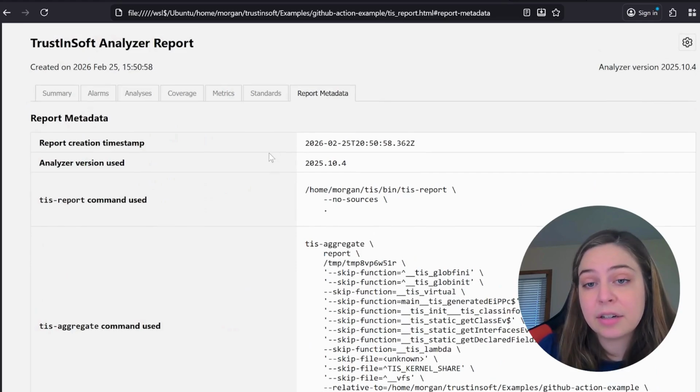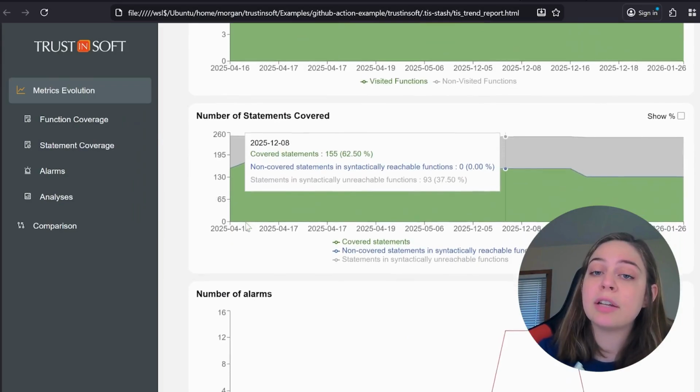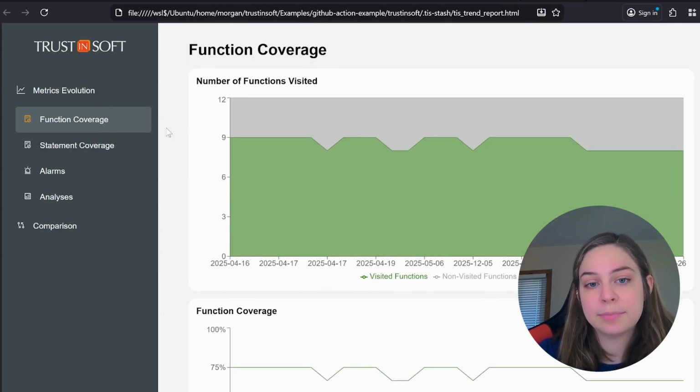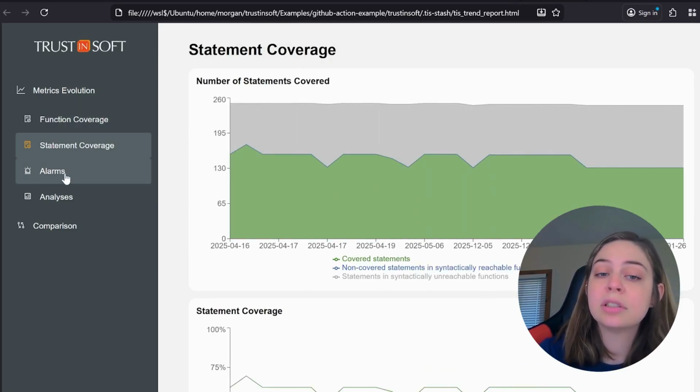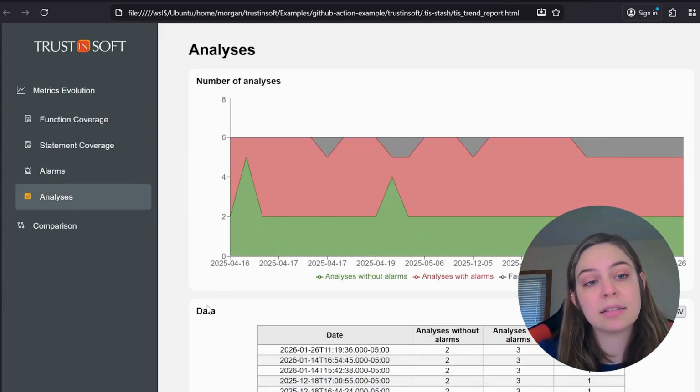metrics, standards, and metadata. We also have a trends report found at TrustInSoft tis_trend_report.html, and this will show metrics over time for function coverage, statement coverage, alarms, and analyses.